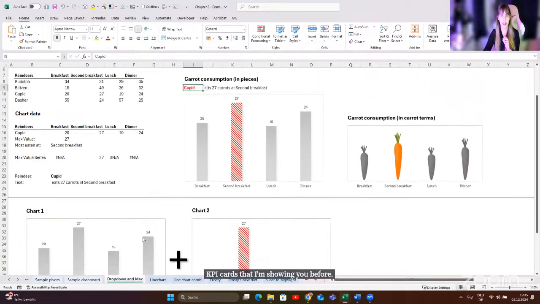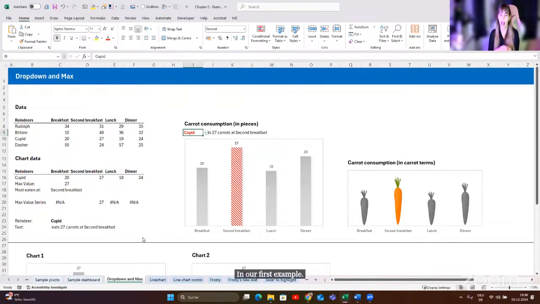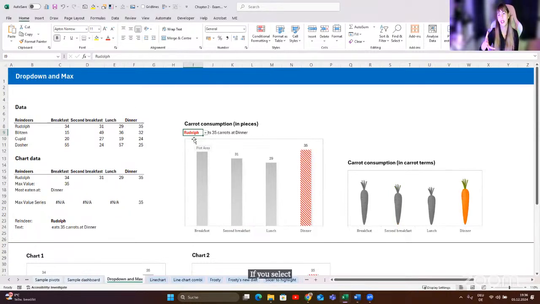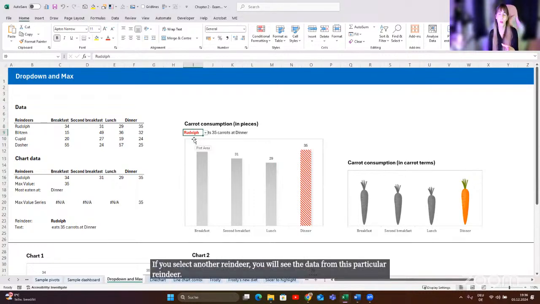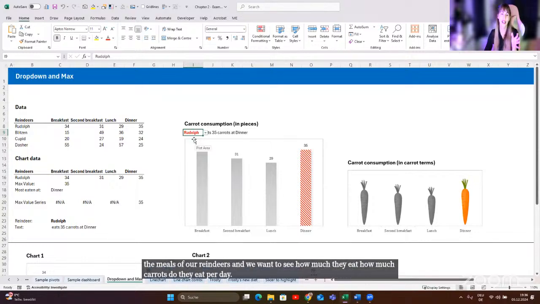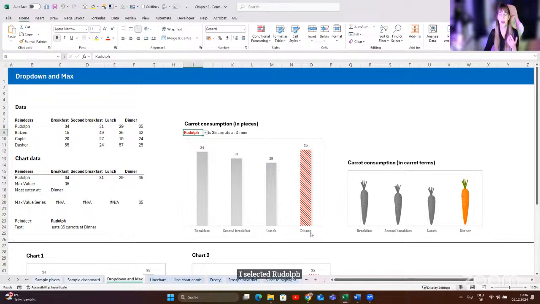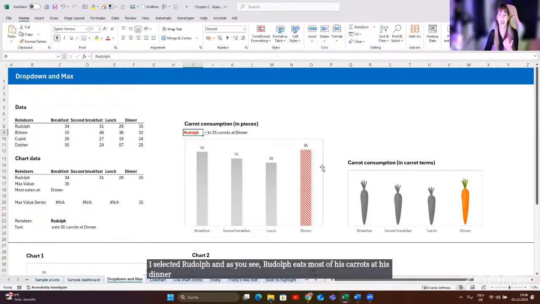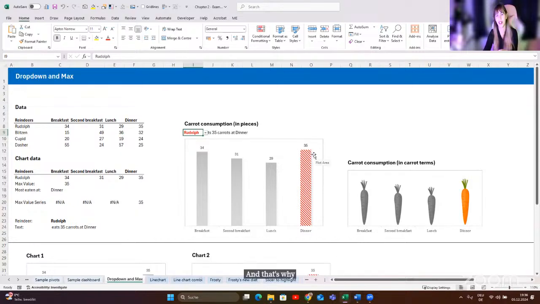In our first example, I used a drop-down, and based on the selection here, if you select another reindeer, you will see the data from this particular reindeer. So we want to track the meals of our reindeers, and we want to see how many carrots they eat per day. I selected Rudolph, and as you see, Rudolph eats most of his carrots at his dinner, and that's why this particular column chart is now red.